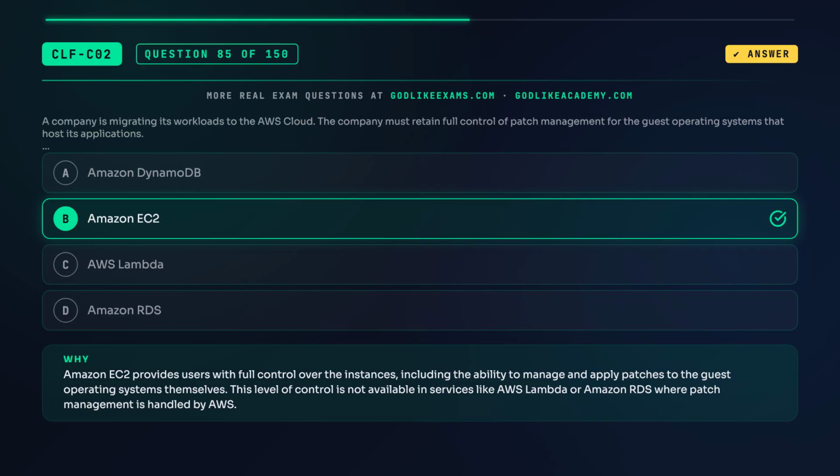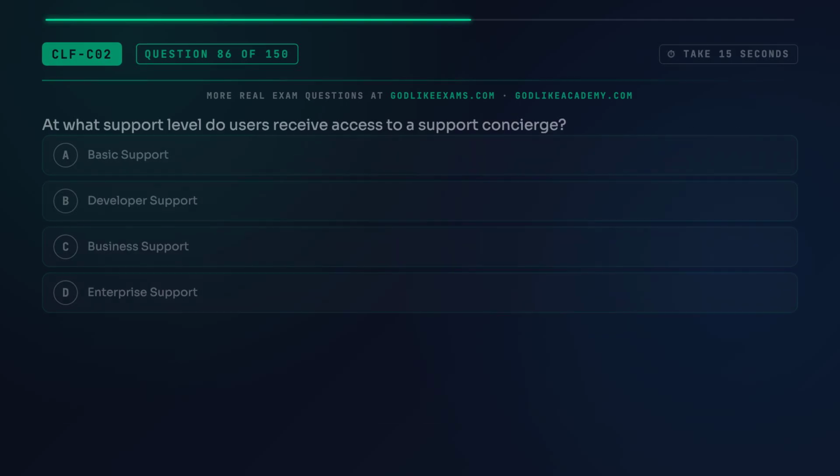The correct answer is B, Amazon EC2. Amazon EC2 provides users with full control over the instances, including the ability to manage and apply patches to the guest operating systems themselves. This level of control is not available in services like AWS Lambda or Amazon RDS, where patch management is handled by AWS. Question 86. At what support level do users receive access to a support concierge?